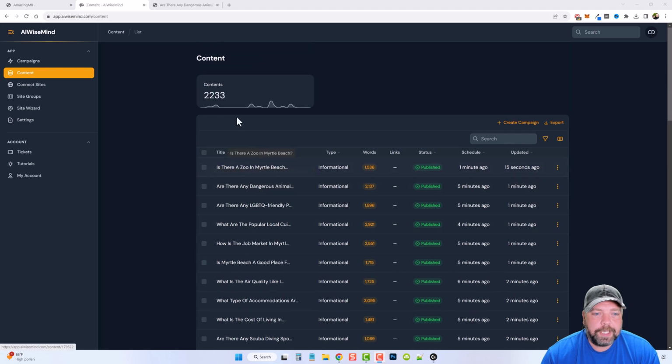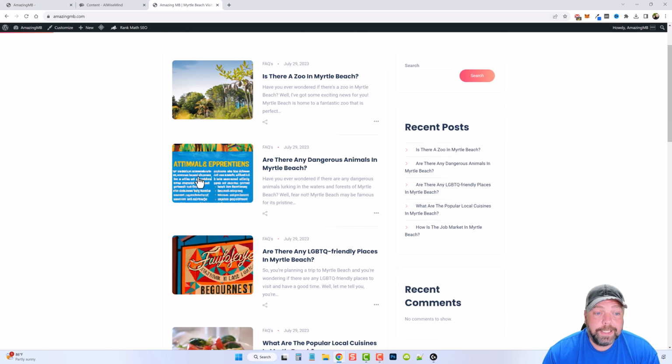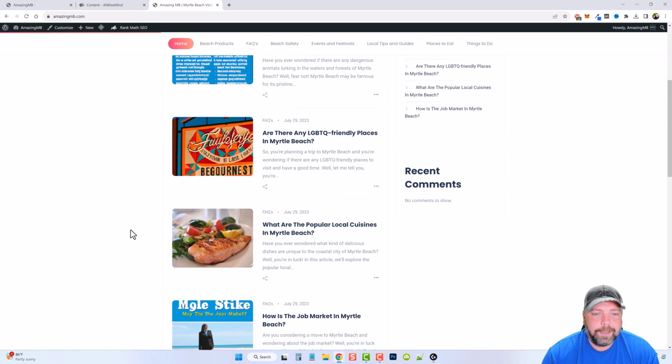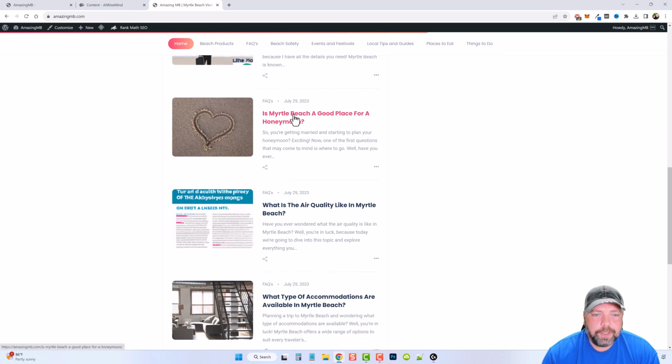So let's go check it out. So here's the home page of my theme, and you can see here is there a zoo in Myrtle Beach, and it looks like DALL-E created this one, and DALL-E definitely created this one, but they are getting better with the letters. You can see it almost actually reads as the word animal. This is something AI content has had a challenge with for a long time. Here's a good picture right here. I don't know if DALL-E created that. I would say it was pulled from the stock photo place, but what are the popular local cuisines in Myrtle Beach? Is Myrtle Beach a good place for a honeymoon?